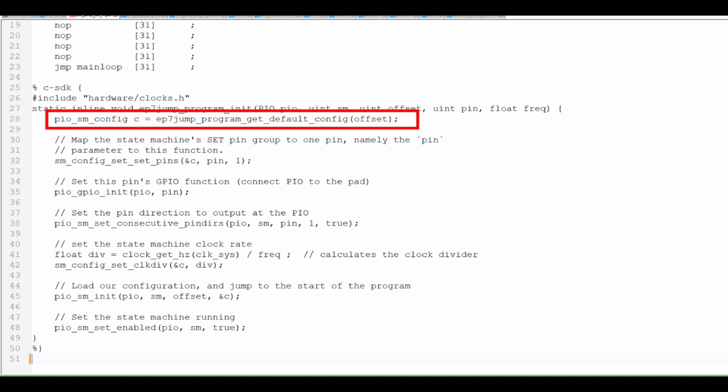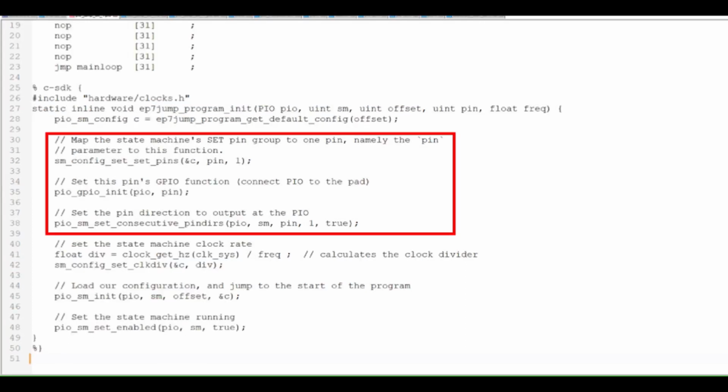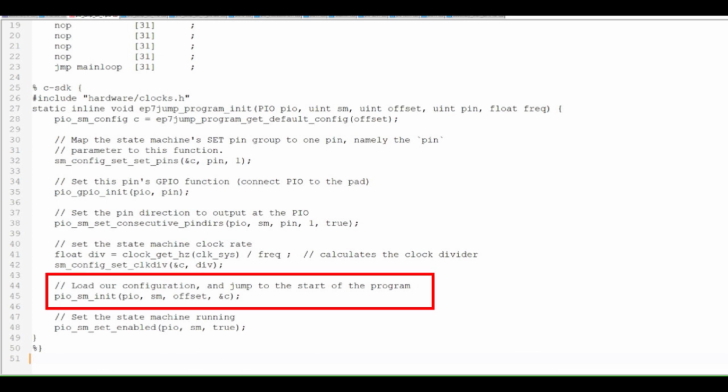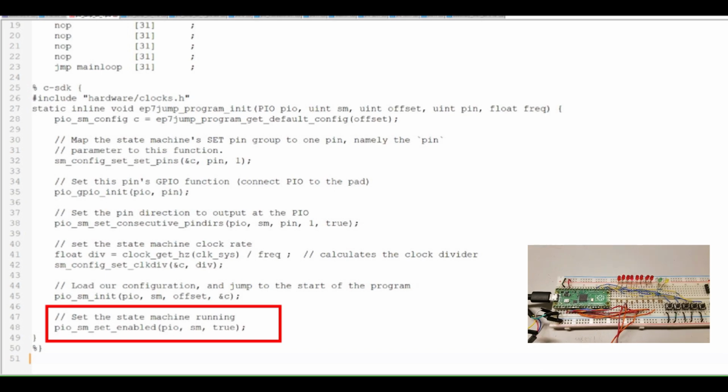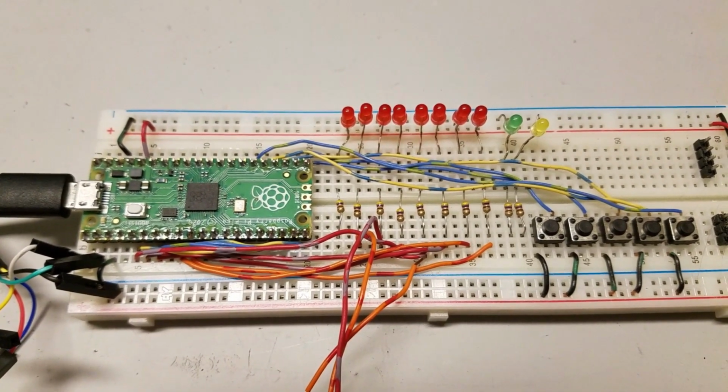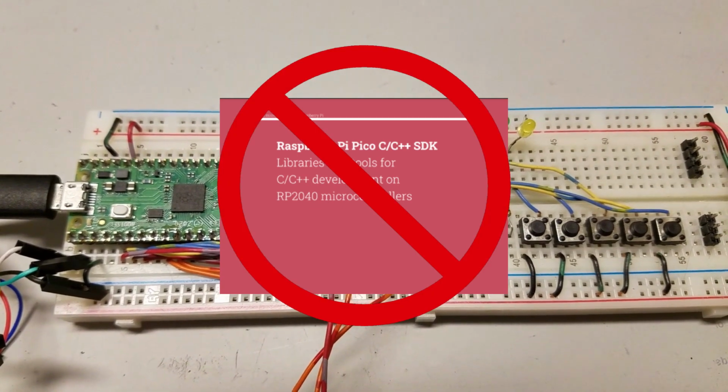Starting with the default configuration, the GPIO pins for in, out, set, and side set are allocated and configured. The clock divisor to determine the state machine clock frequency is calculated and loaded. The state machine is then started and enabled. The result is an LED that blinks about 2 times per second. Now let's make this happen without the SDK and the PIO assembler.